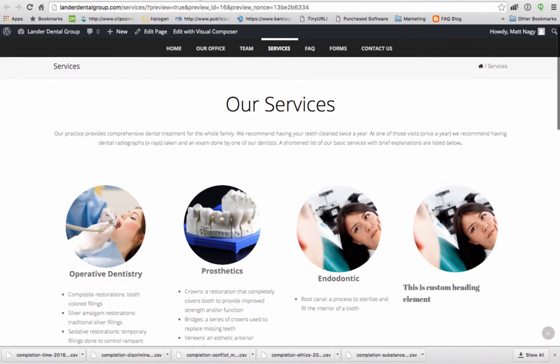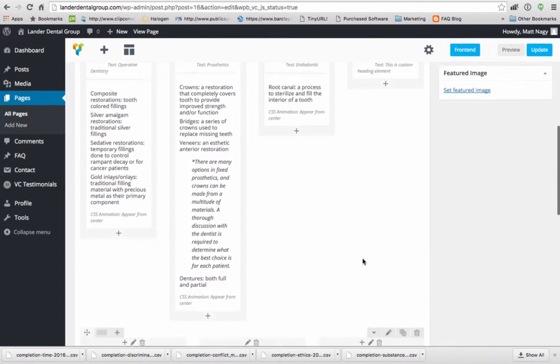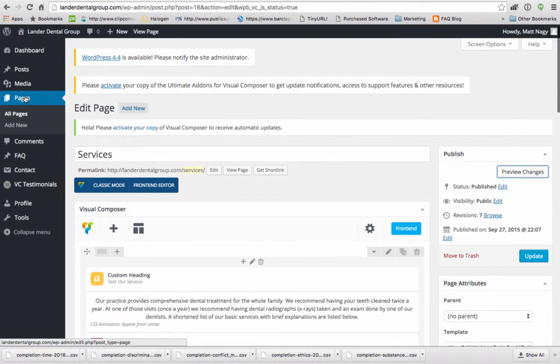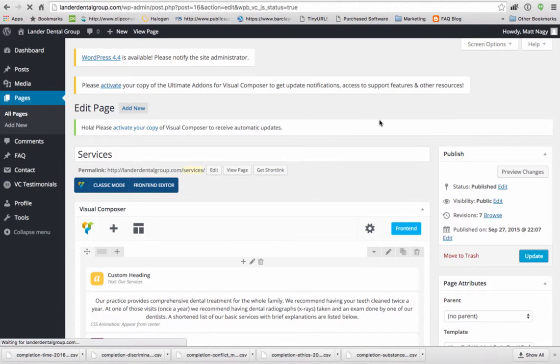So now I'm going to kill that. I'm going to go back here and I am not going to save those changes because I don't want to. So all I'm going to do is go into all the pages. This is where you can go see all the pages of the site also. Yeah, I want to leave the page without saving.